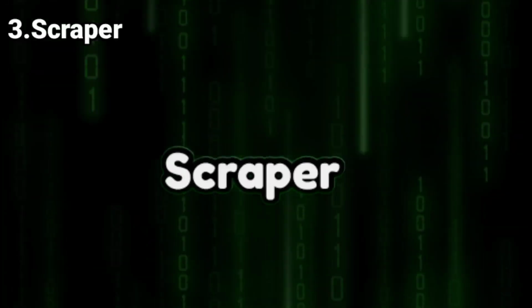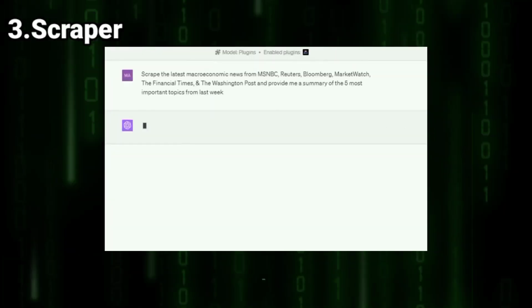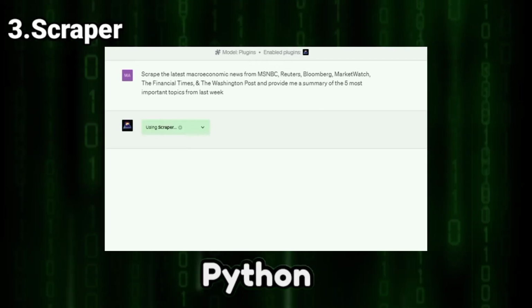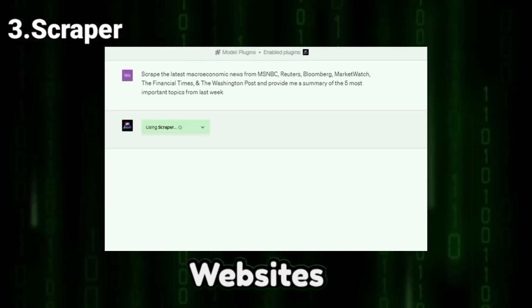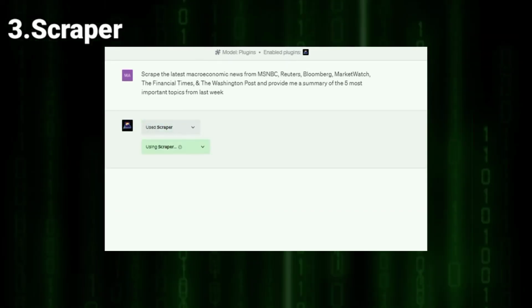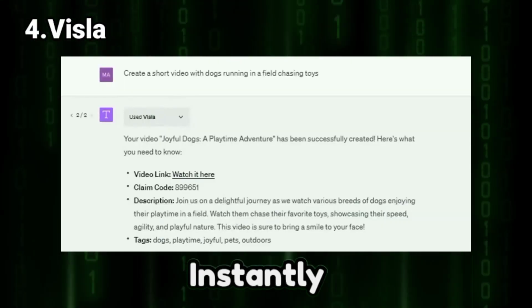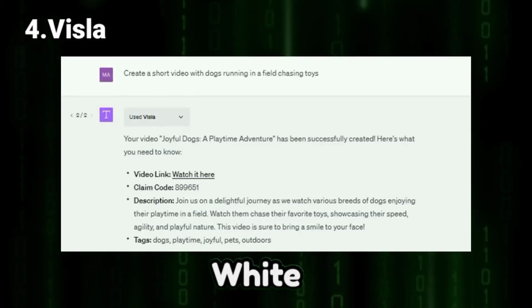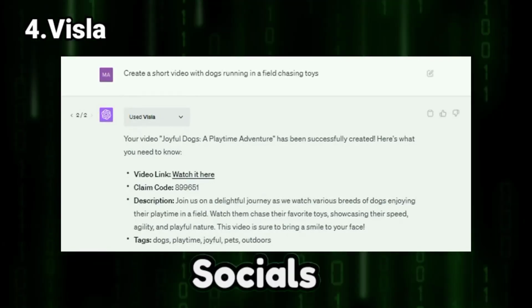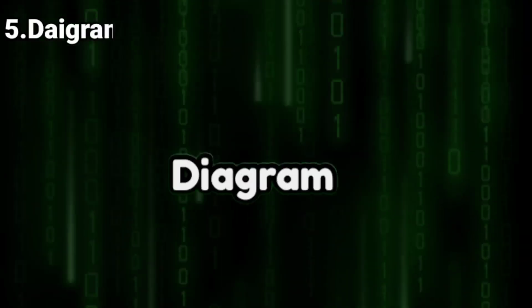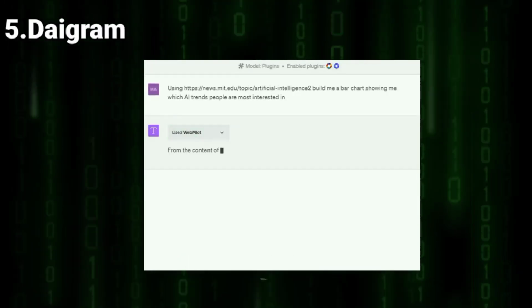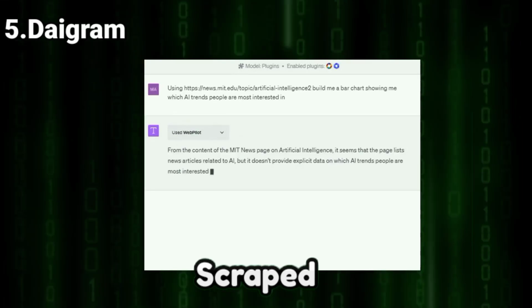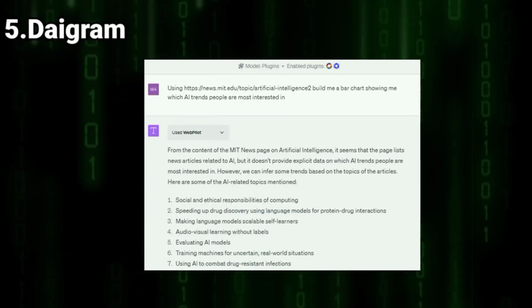3. Scraper. Scrape the contents of any website without having to use Python or other code. Stack websites to make this tool super powerful. 4. Vista. Create a short video instantly using free public stock footage, insanely powerful for YT, TikTok, IG, or other socials. 5. Diagram. Instantly build charts and graphs based on data scraped from the internet using ChatGPT.